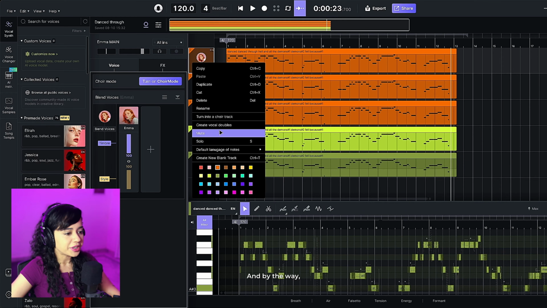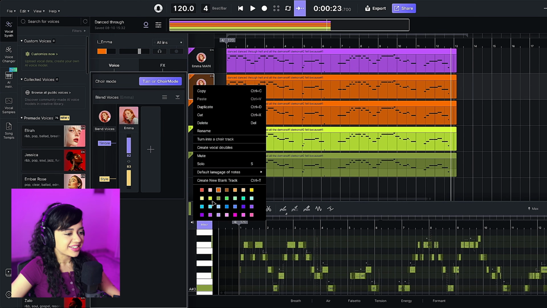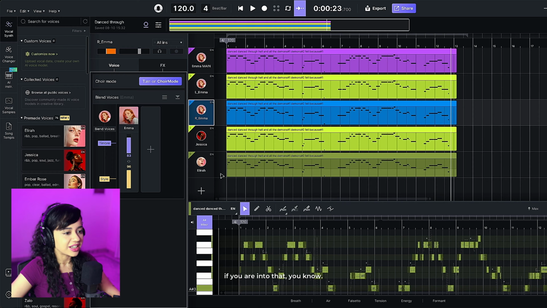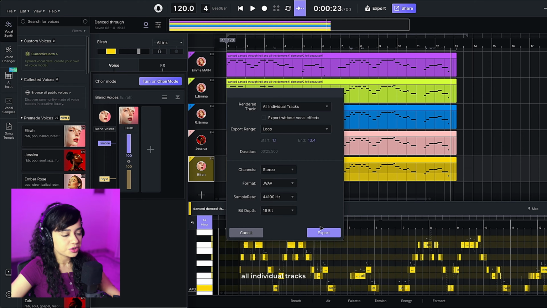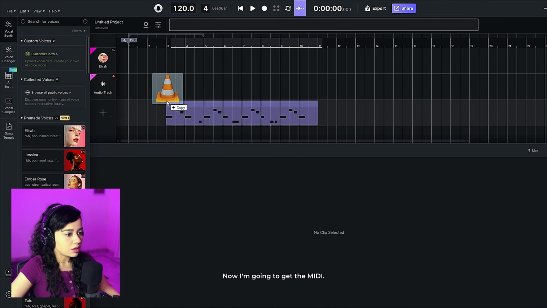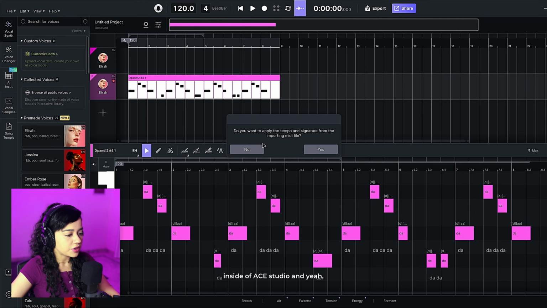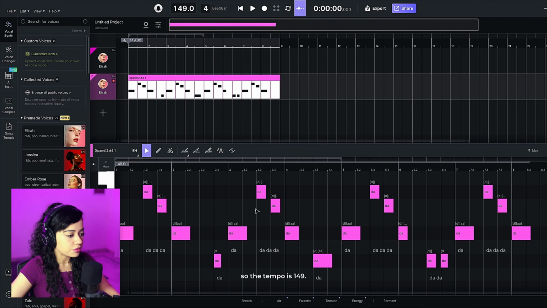And by the way, you can change the color of these if you are into that. Anyway, let's export all these individual tracks. Now I'm gonna get the MIDI inside of A Studio. So the tempo is 149.